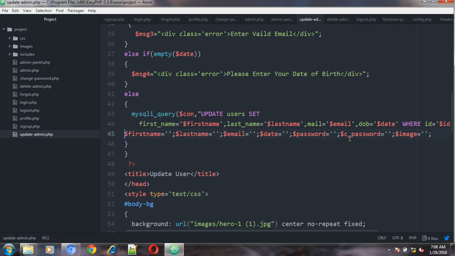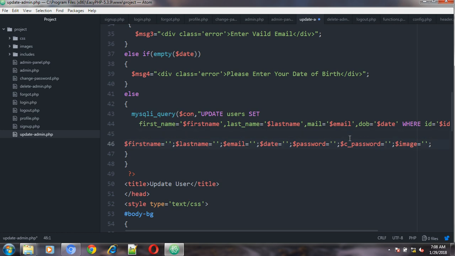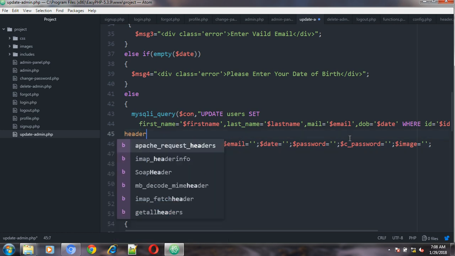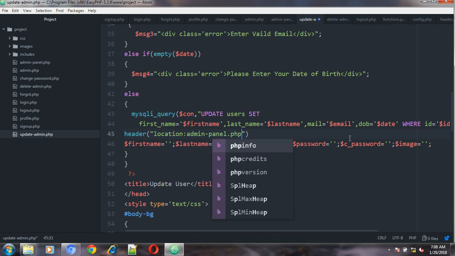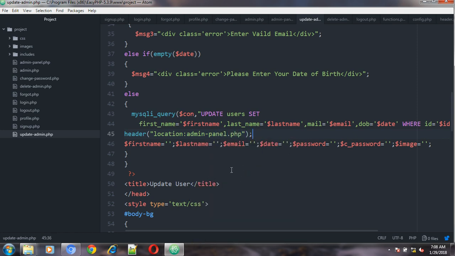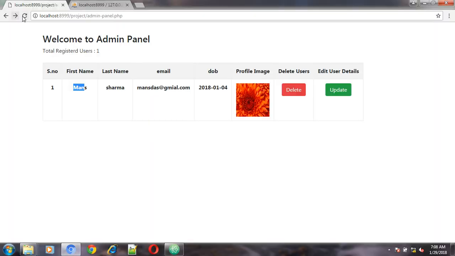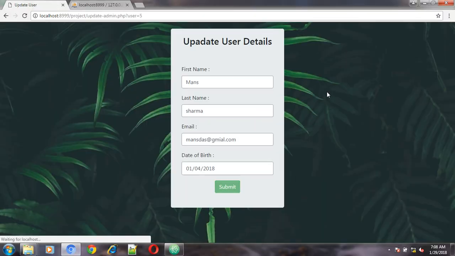we will change the header location to admin panel.php. Okay, now let's check this out again. Okay, now the user clicks on update.